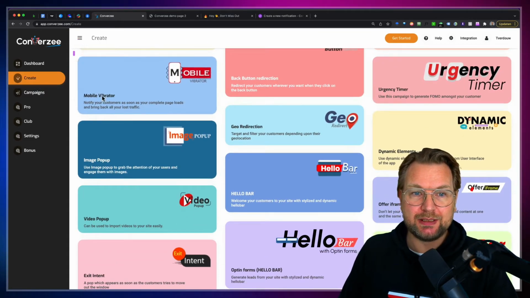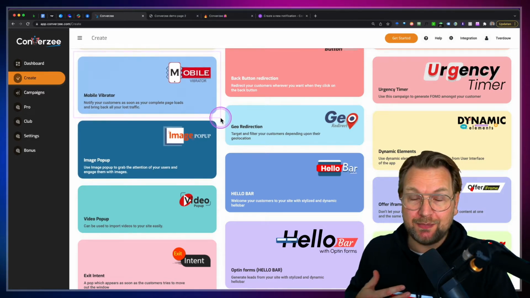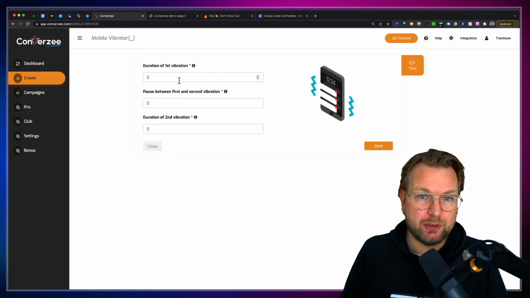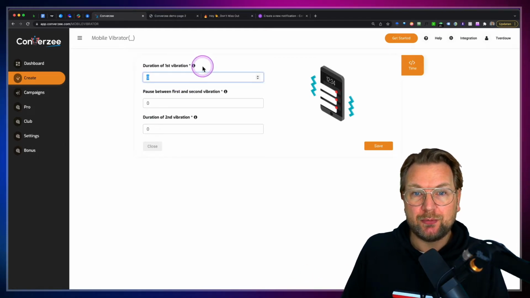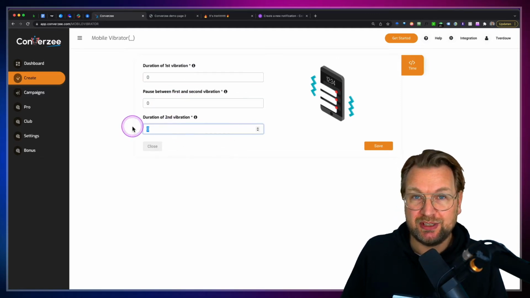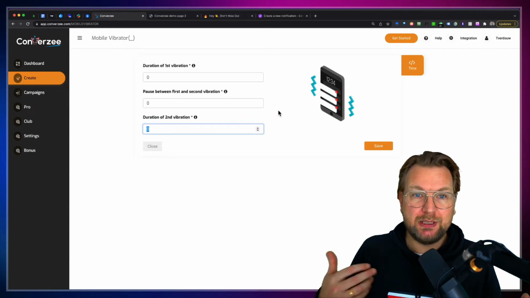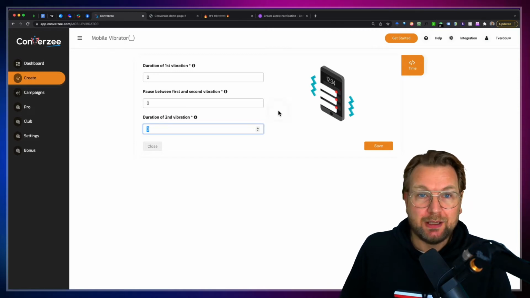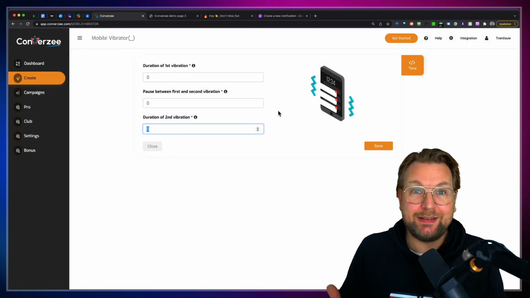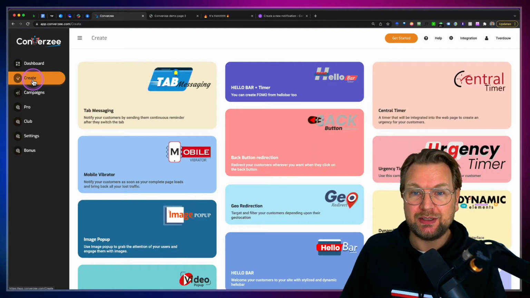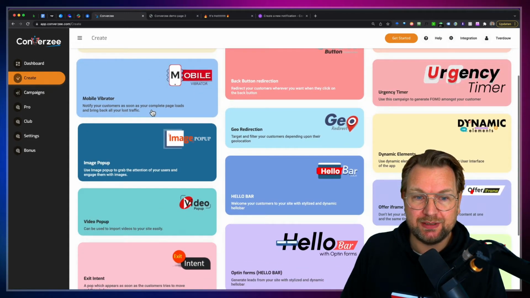The second tool is the mobile vibrator. Now, honestly, I'm not sure what this tool is doing, and I think because this will only work on Android phones. So you can say during a first vibration, a pause between first and second duration, and then the second vibration. And this is when somebody has visited your website and your page is being loaded and they go somewhere else, the phone will vibrate. Honestly, I couldn't get this to work on my iPhone, but that's probably because I'm having an iPhone. So that's the second tool on the inside.